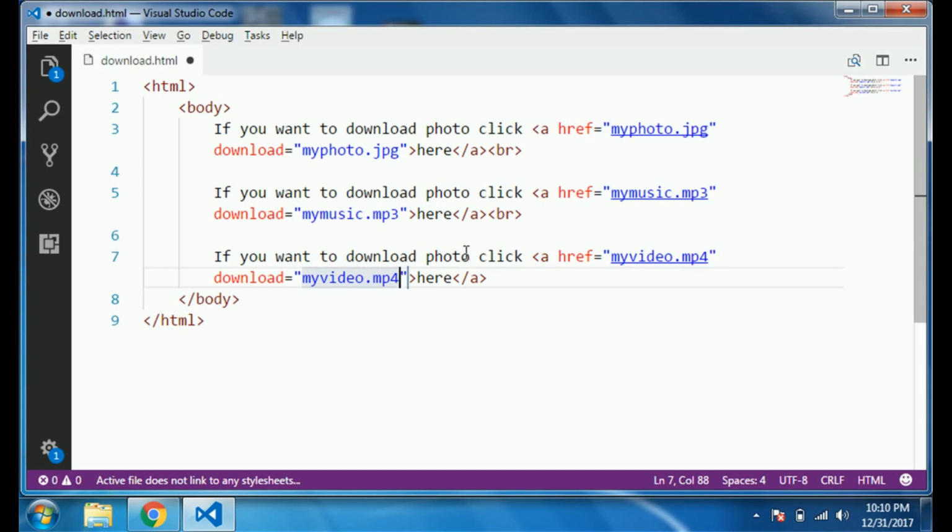Now let us modify informative text to, instead of photo, type here video, and instead of photo and second anchor tag, type music.